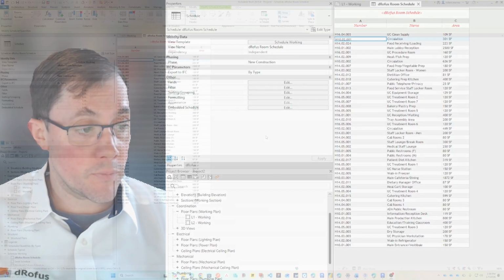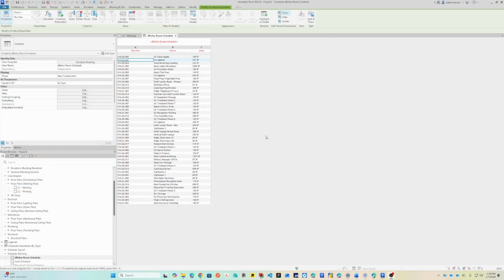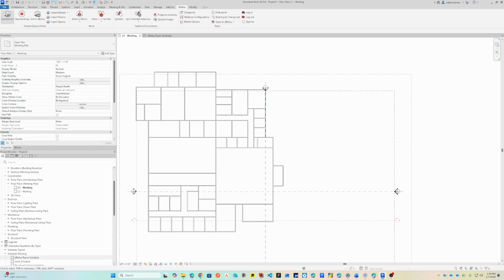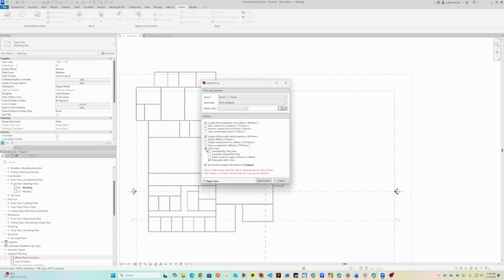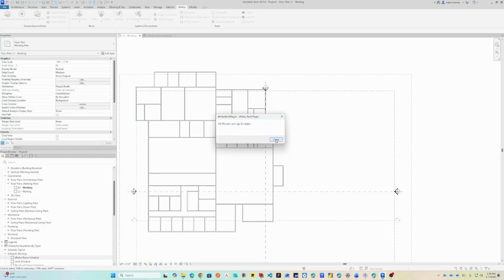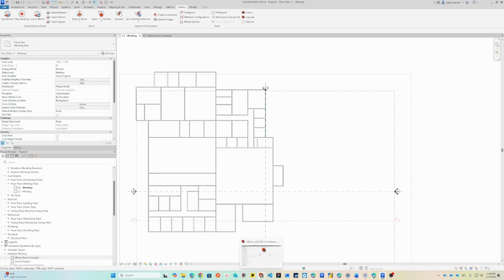your work. So now that we're all set with our data, we can go ahead and go to the dRofus add-in, and up in the top left we're going to click on synchronize. We're not going to add images just to speed up the process, otherwise we can stick with the defaults, and we'll go ahead and click on the synchronize button. So that's going to update dRofus with our data. Once that's done, it tells us that it updated 48 rooms.